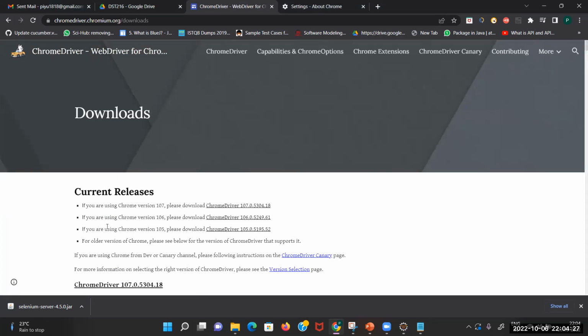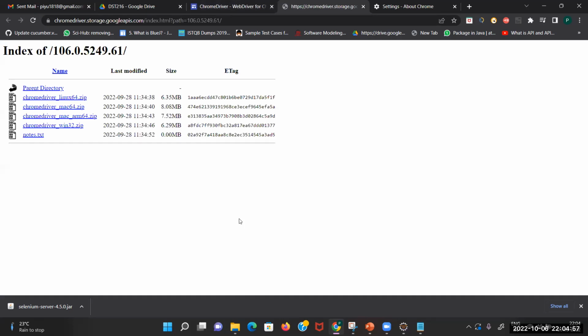If you are using Chrome version 106, please download this driver. This is applicable for all versions, the latest version also. If you are using a version 107 browser, go for this driver. If you are still using version 105, that means your browser, please go for this driver. Currently I'm using 106, so I'm going to click on this driver. Once you click, you will get this option to download a file.